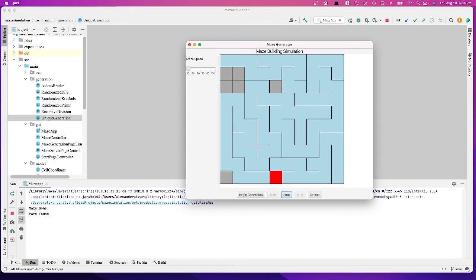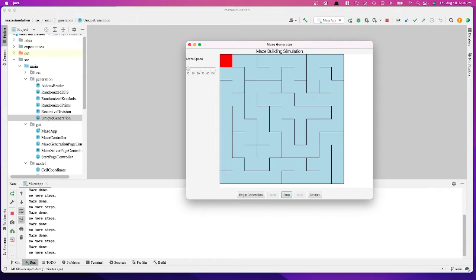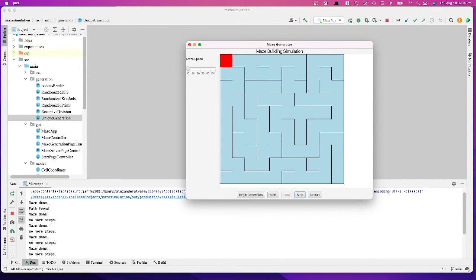The reason why it starts to slow down is because it searches through each one of the grids every single time, and it keeps adding to a list every time it goes through one of the grids, and so the list just keeps getting bigger and bigger. So that's why it starts to slow down. And so as you can see, maze is done. No more steps, and now we have a maze.